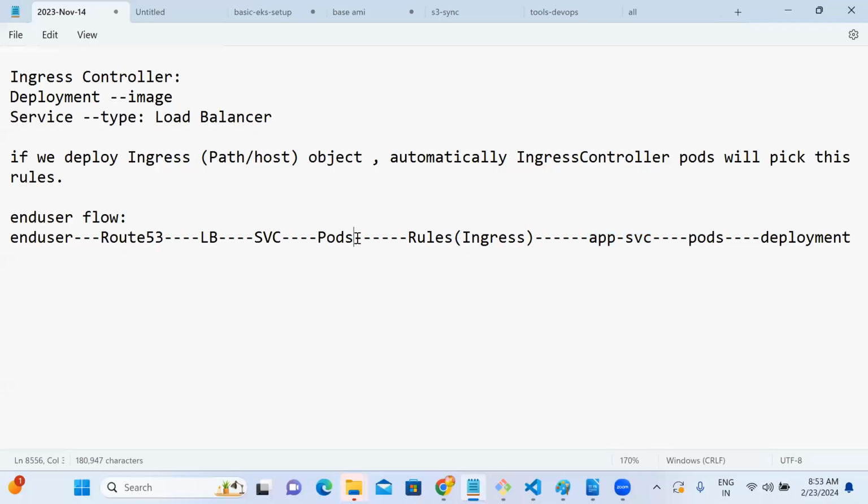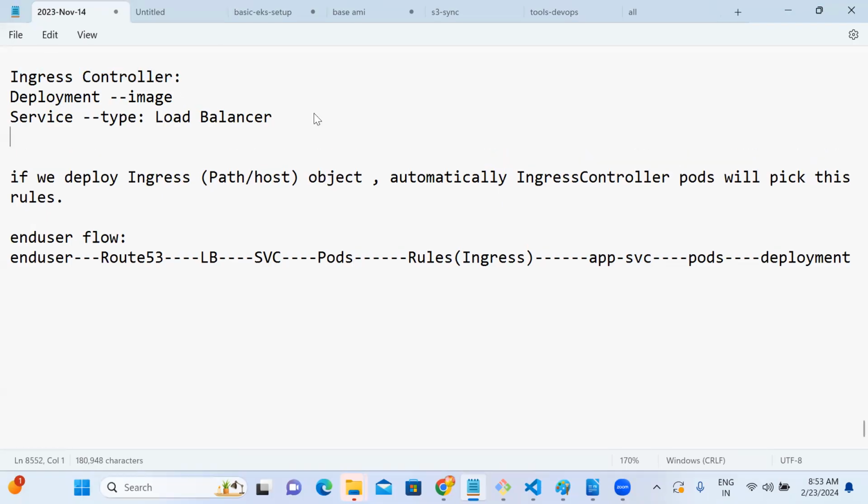Now onwards, the load balancer count has decreased, right? So there are several ingress controller types. The first one is from the people who invented this ingress controller, called the Nginx ingress controller. These Nginx people brought this ingress controller deployment.